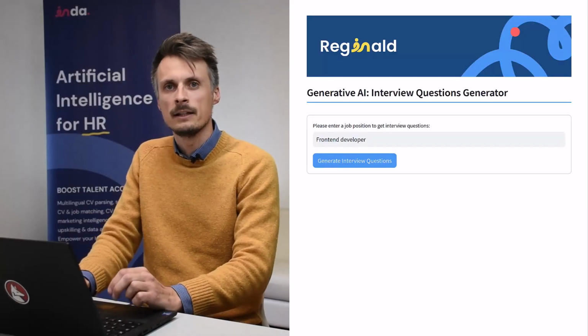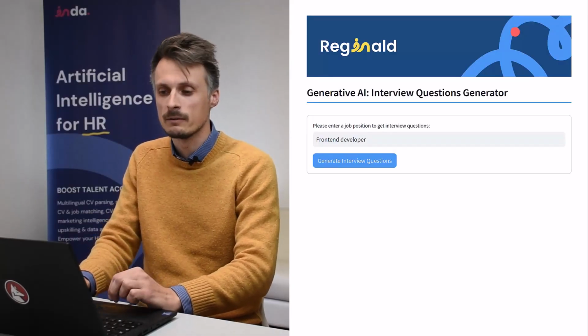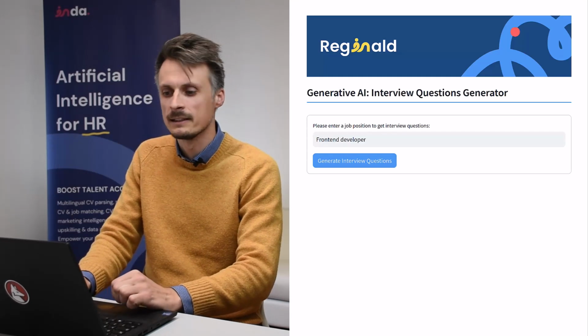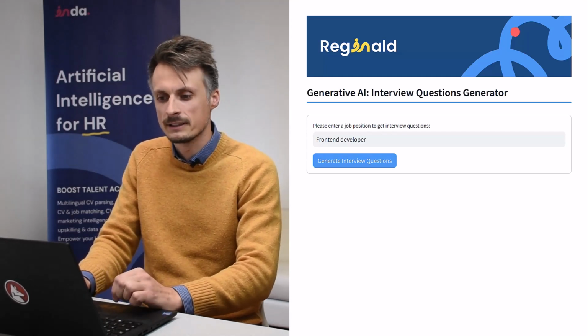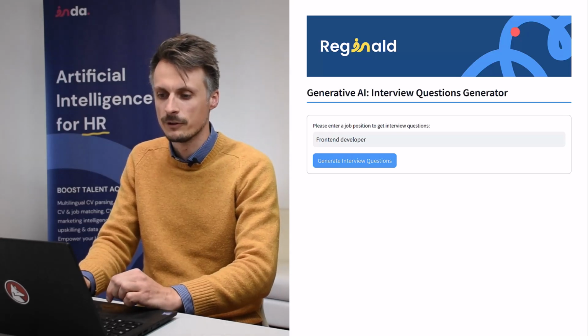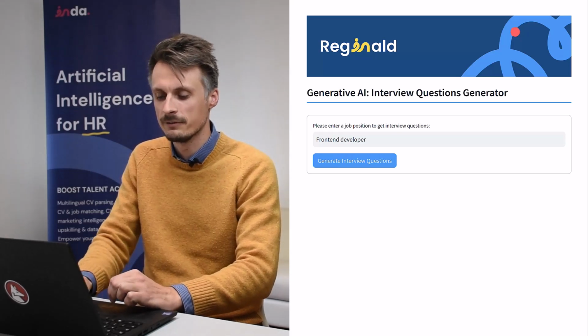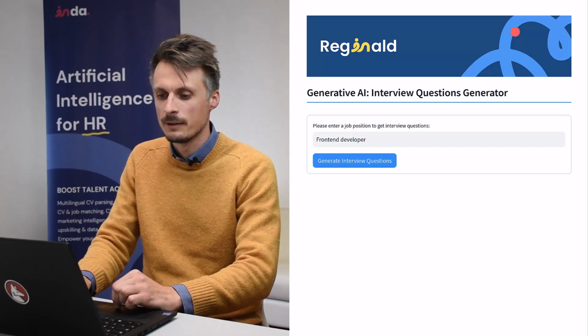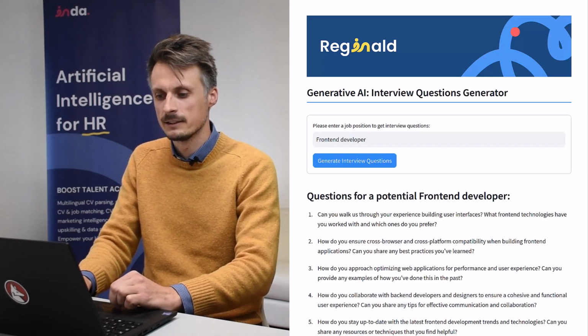And so we have decided to create a piece of software. We call it Reginald. It's on our website. And here on this screen share, you can see how to use it. I already pre-typed "front-end developer," as was done in the previous section, and I'm going to generate interview questions. And as you can see, it generates a set of questions.